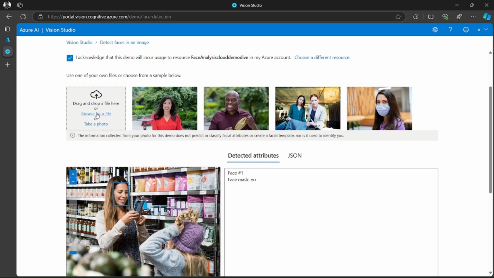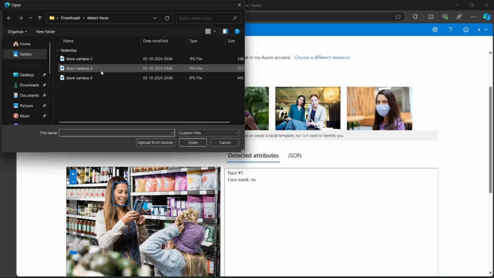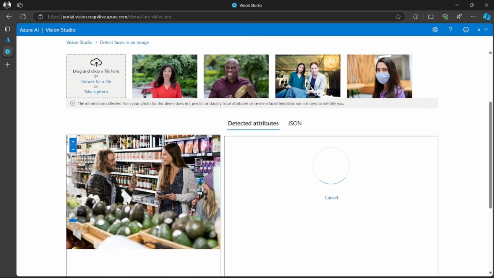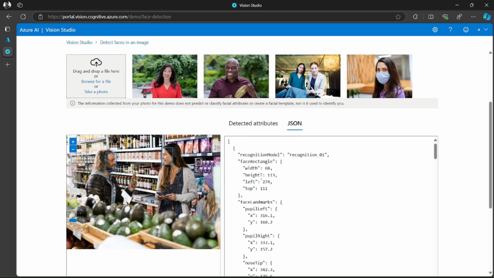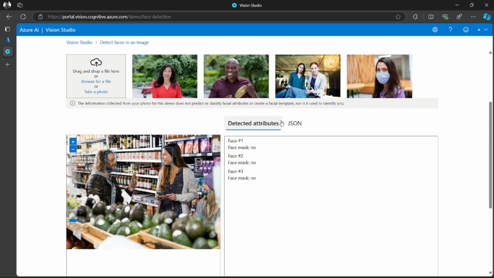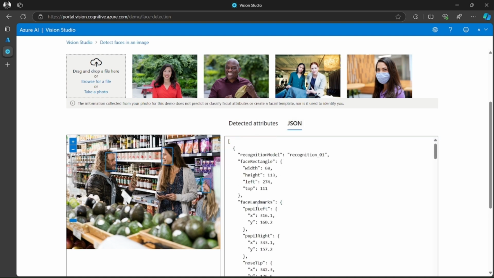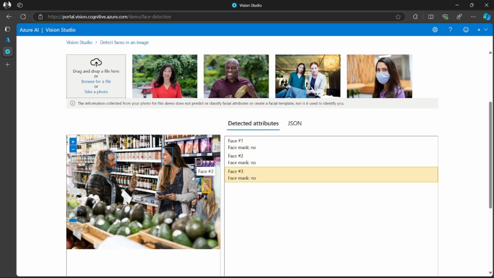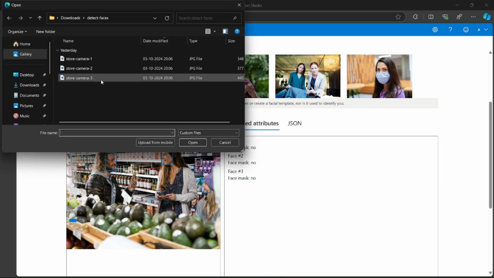Let's try it out with the second image. Just select the store camera image. So here we will see that there are two faces and one more, three faces are detected right up here. So it is able to detect the faces, and for each image it will provide us all the bounding boxes, all the coordinates. You can see. So let's just try with the third image.